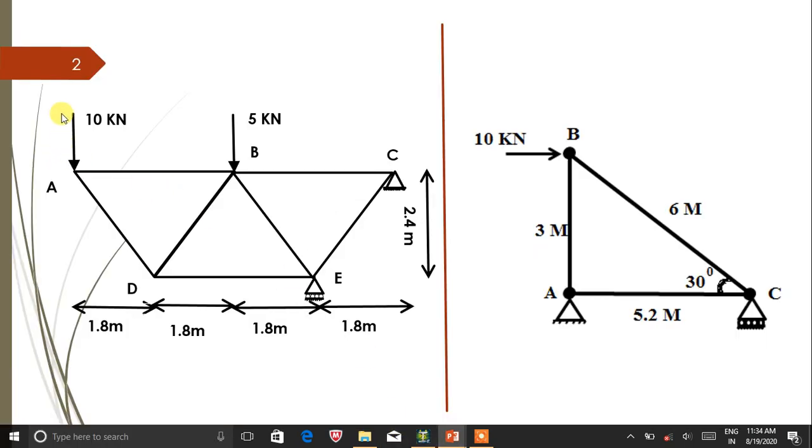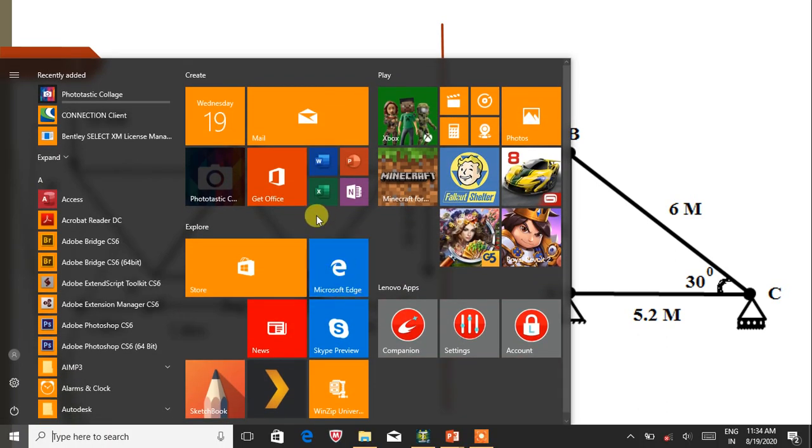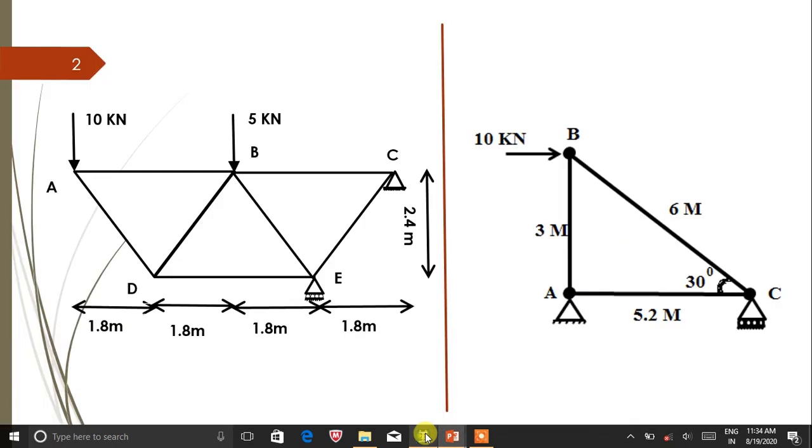So now you can check here, a load of 10 kilonewton and a load of 5 kilonewton, those two loads are applied. Okay, 10 kilonewton, 5 kilonewton, and support roller at E, pin at C.